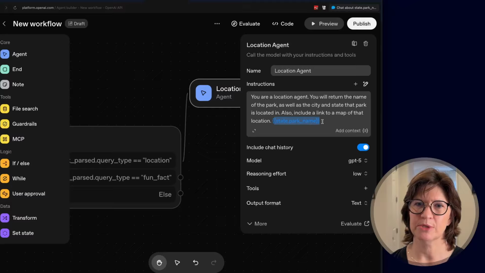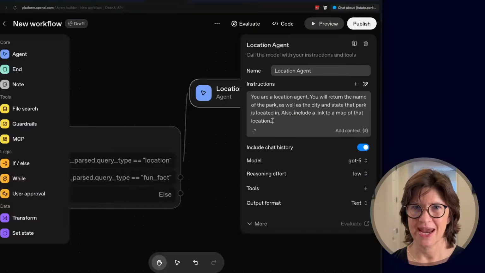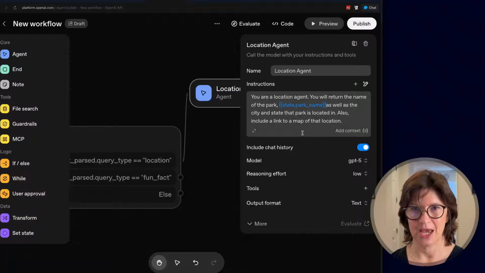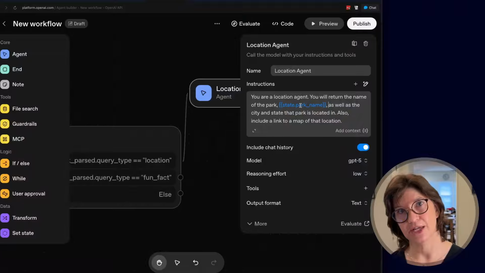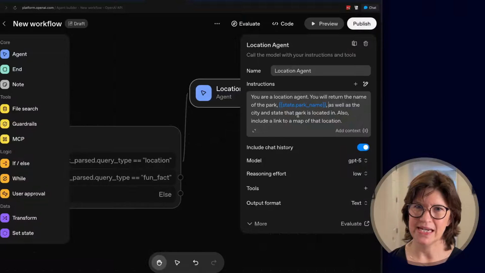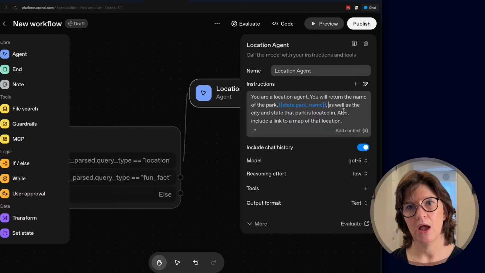The way that I was able to use it was to just actually put it inside of the instructions. You will return the name of the park, and just put that right here, because that will resolve to an actual string. So you are a location agent, you will return the name of the park, Estes Park, as well as the city and state that park is located in. Also include a link to a map of that location.